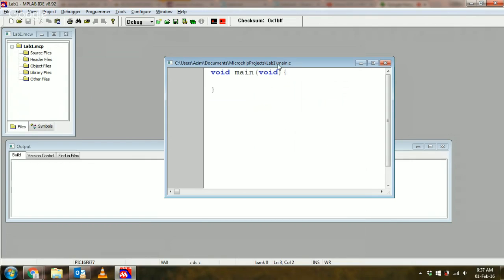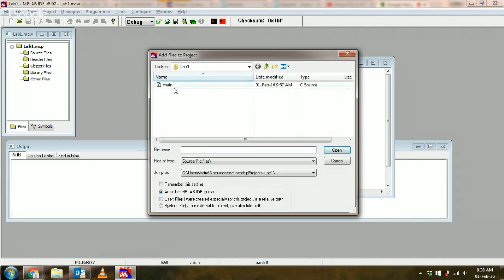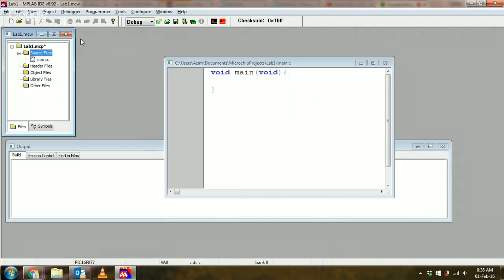So we now have this source file created in the folder. What I'm going to do now is right-click on Source Files and click on Add Files, and then add that main.c to the project tree, and see, it comes up under Source Files.